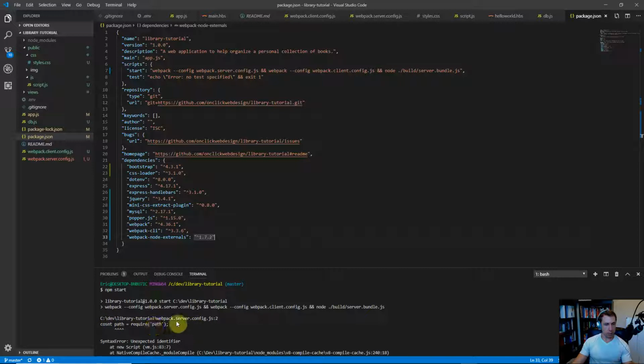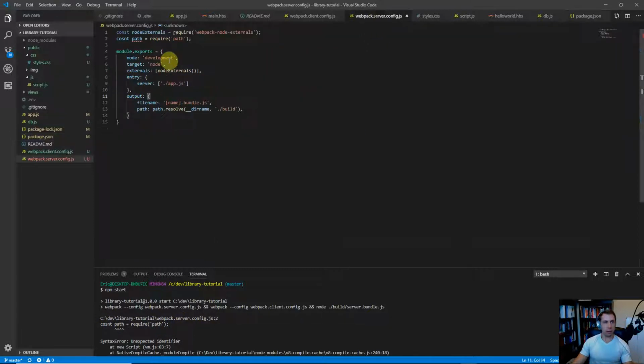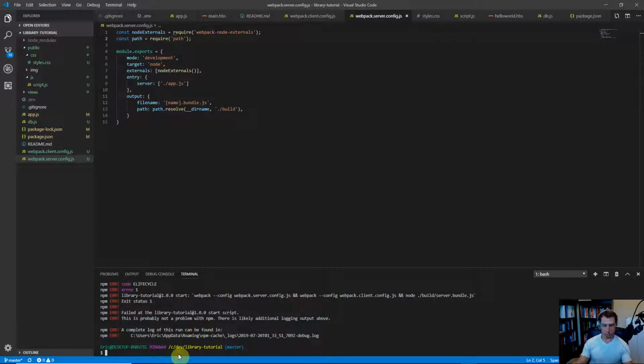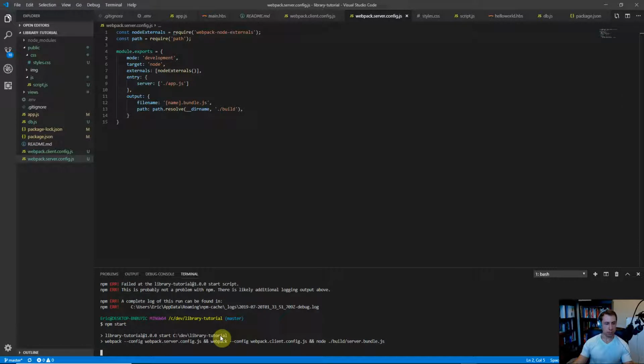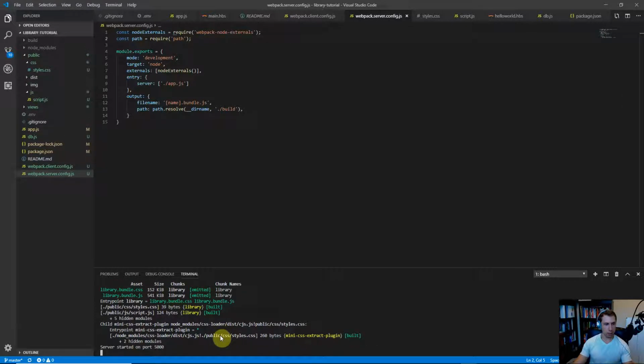Oh, I got a misspelling in there. So Webpack server config. I can't believe I missed that. So const. Okay, fix that. Run npm start. Okay. All right, server started on port 5000. Okay, so let's see here.